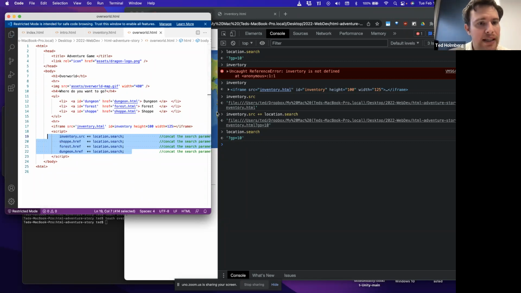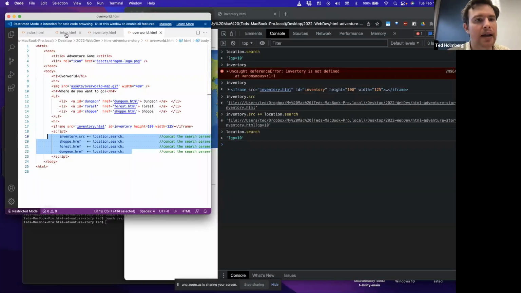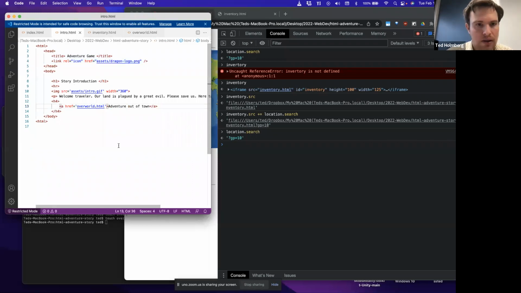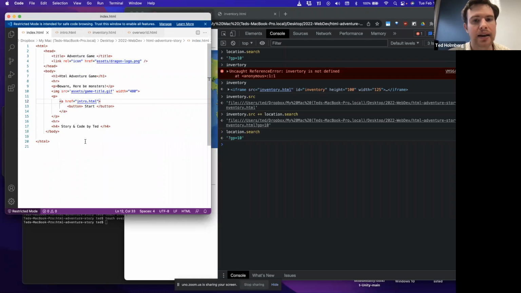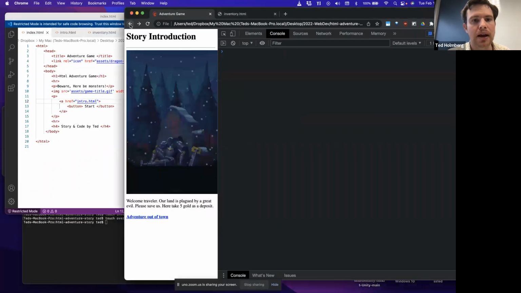One last thing I want to do here is when we go to this page initially, we should set up the search parameters, right? So we want to set search parameters for GP, HP, AP, and keys. So let me do that. Let me go back to intro. There, save that. And let's go back to index.html. Let's actually open this up.